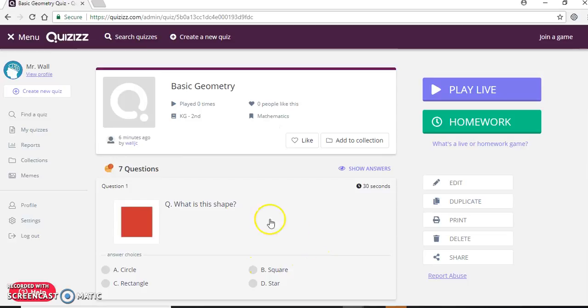All right. So then once it is saved, you can then again either play it live or assign it as homework, or just have the kids do it as a station with their centers.